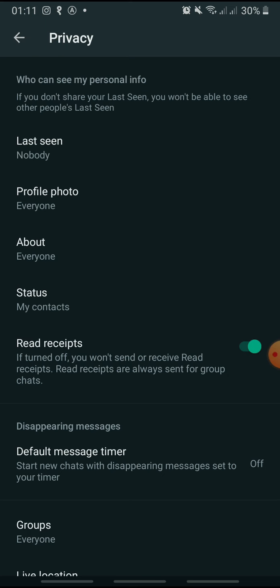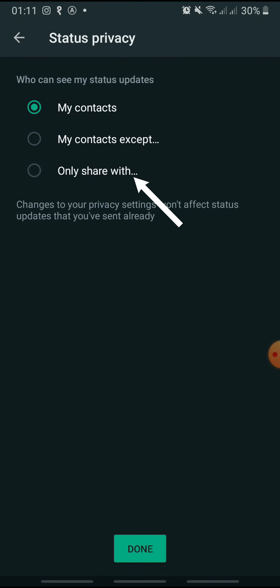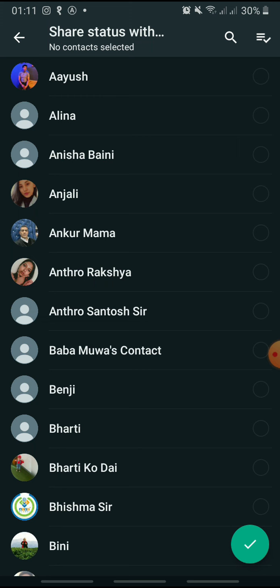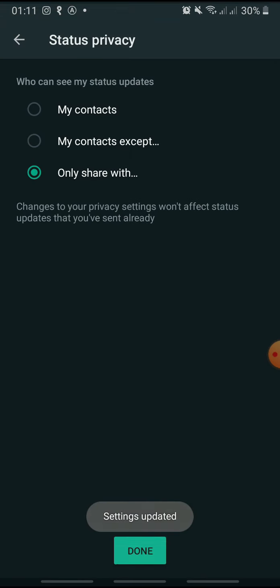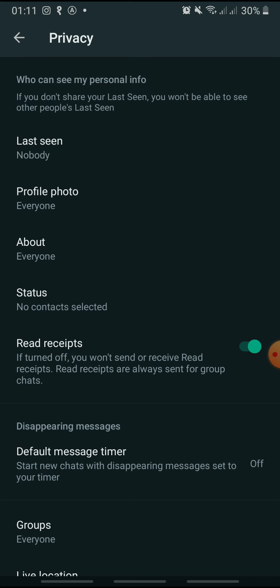Next, tap Status and tap Only Share With. Don't select anyone and tap Done. You have now hidden your status as well. Finally, toggle off Read Receipts. And that's how you can be offline on WhatsApp.